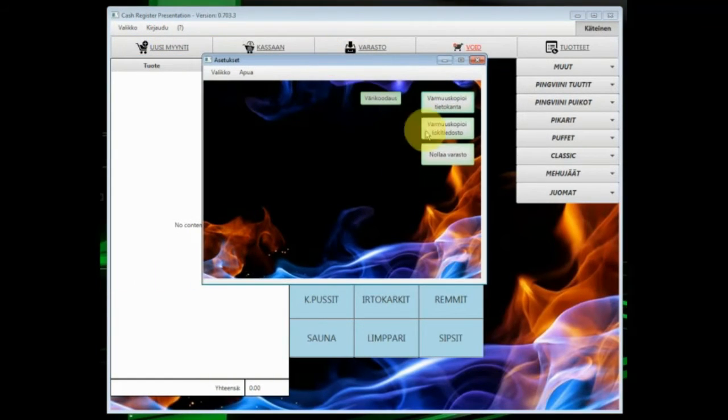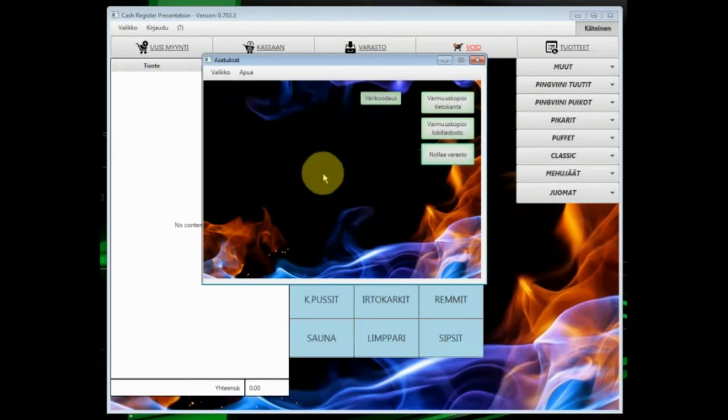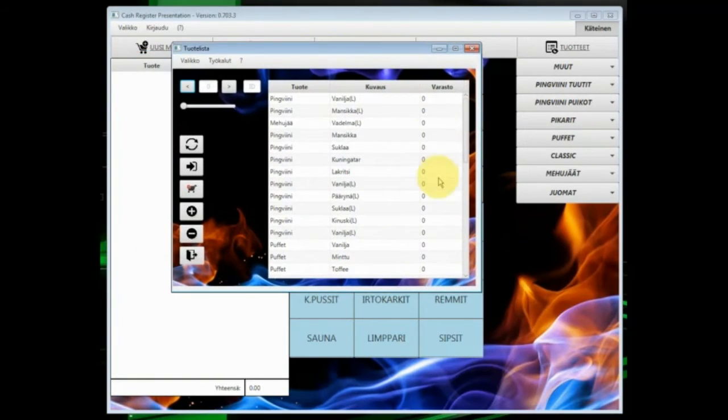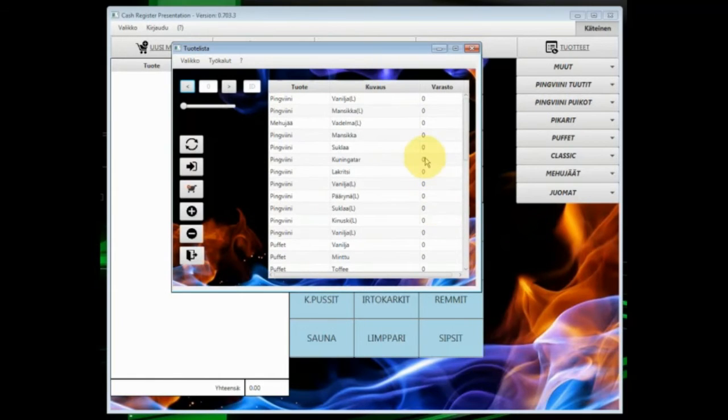Now we are able to see that there is a backup database, backup logs, and reset storage. We are getting a confirmation message if we really want to reset the database. And I choose yes. Let's close. Let's go see the storage. And the storage is completely empty.